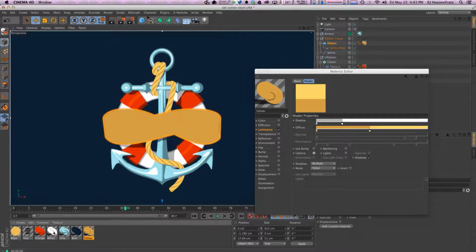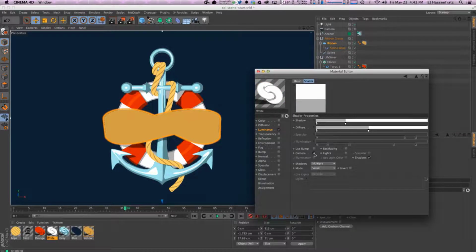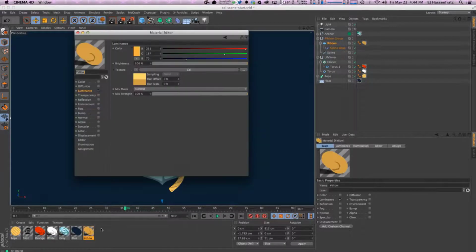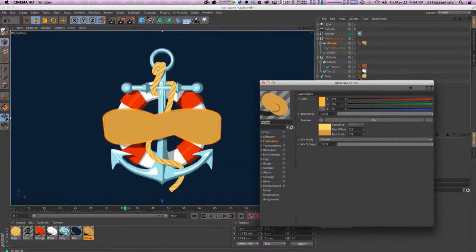And actually, in my white cell shader, yep, I left camera on that too. I don't want camera on that. I want to use lights. Yeah, so it's looking better. So now we have that light coming not from the camera, but being lit by our light. Cool. That's good. Let's go into our yellow again.